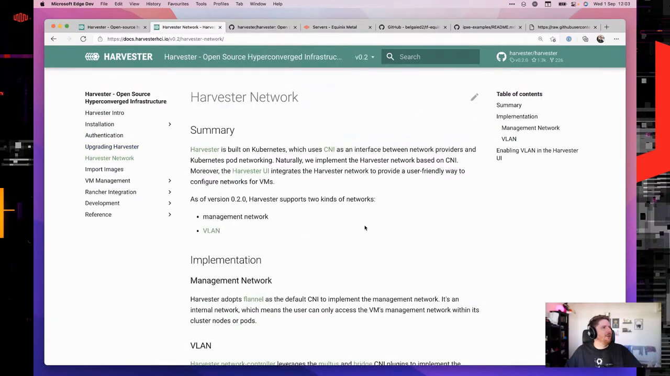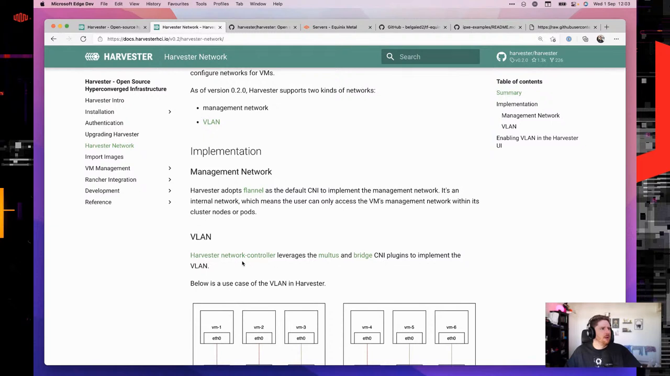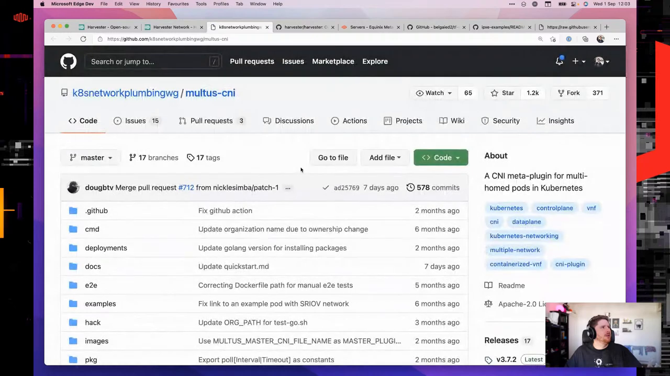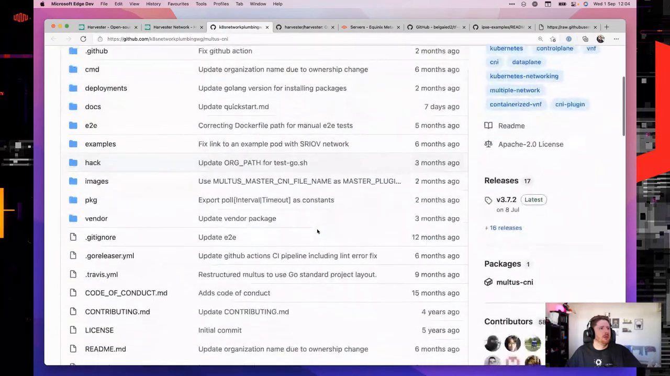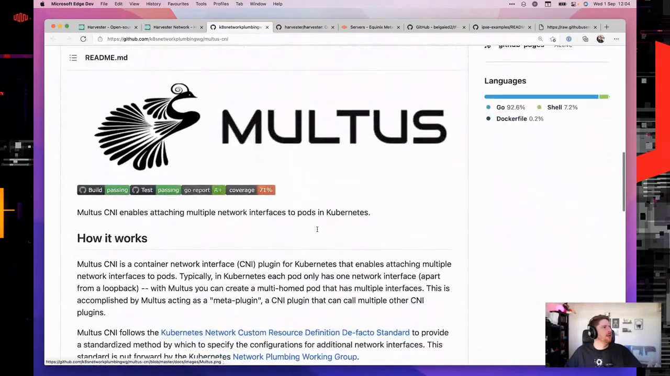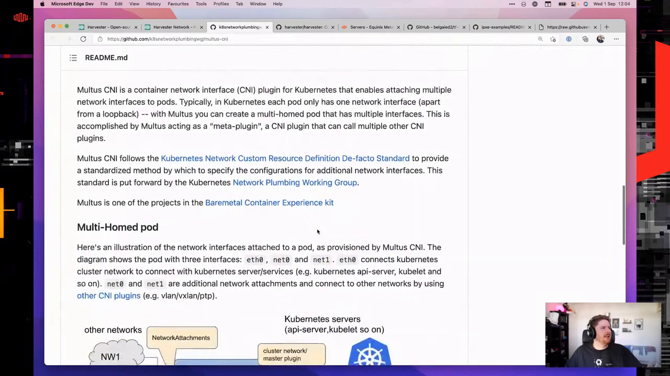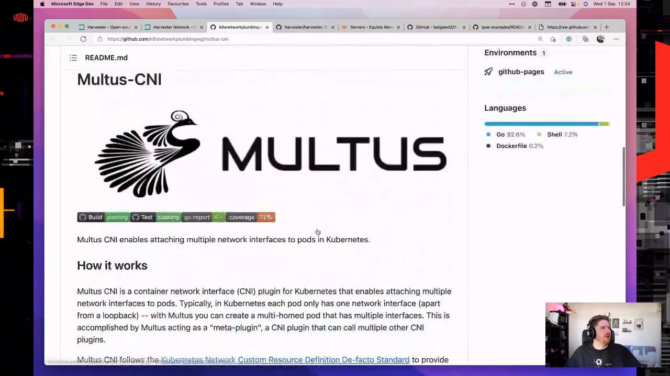Let's see, Harvester network. There we go. Harvester is built on Kubernetes using a CNI. Okay. So I don't know what that means we're getting by default. So it's got the Harvester network controller and something called Multus, which I'm not familiar with. What is Multus? Oh, it's a CNI. Okay. A CNI meta plugin. The CNI enables attaching multiple network interfaces to pods in Kubernetes. I guess this is something they're doing to run the virtual machines on it, which will have a slightly different setup to run in pods.